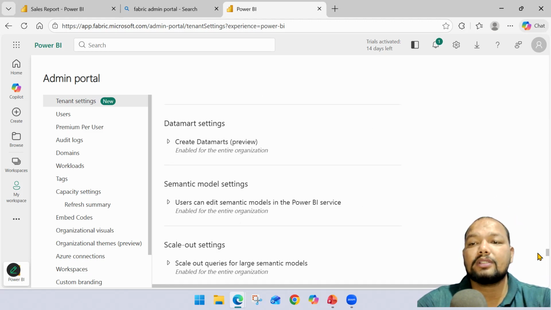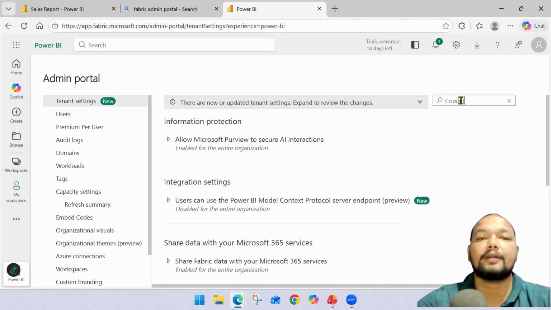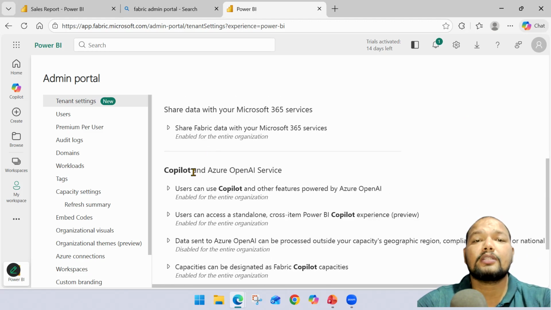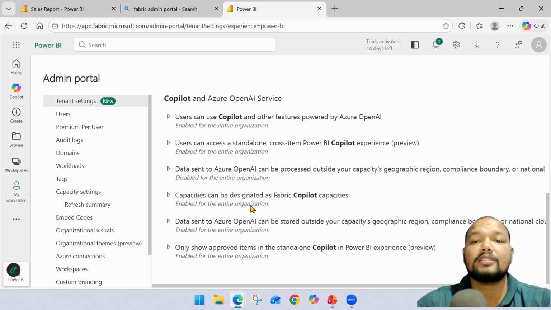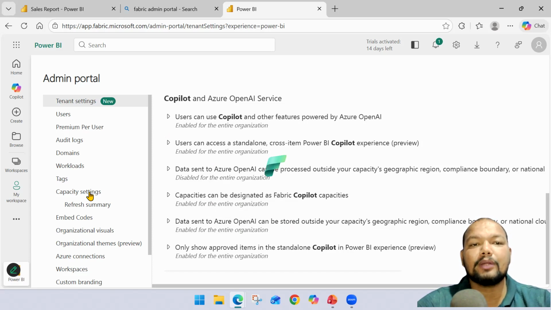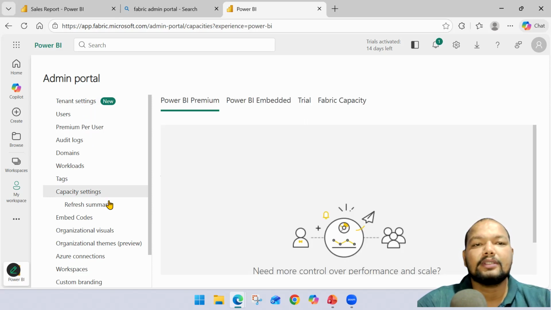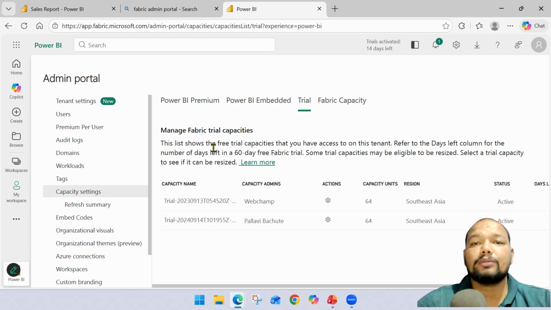Okay, so let me search for this Copilot, right? Here there is something called Copilot and Azure OpenAI settings. From these settings, you will be able to enable the Copilot for your tenant. By default, for the Fabric capacities, it is enabled. But if you want to enable it for the Pro workspaces, what you can do is go to the capacity settings. From those settings, everything should be enabled, then you come to the type of license.